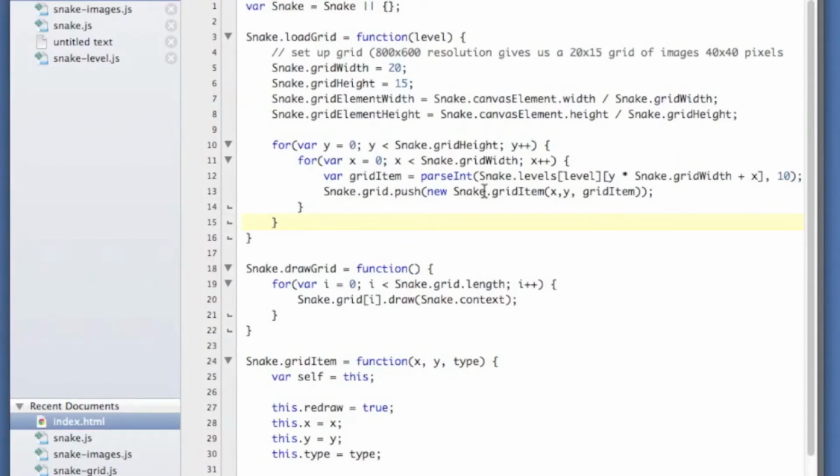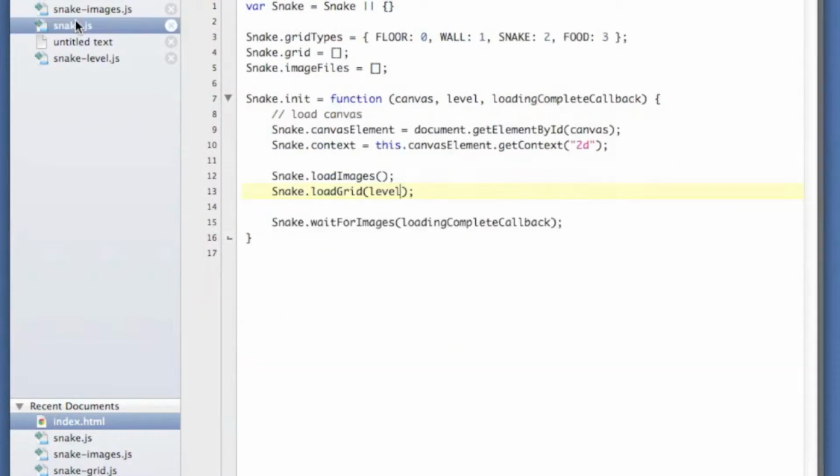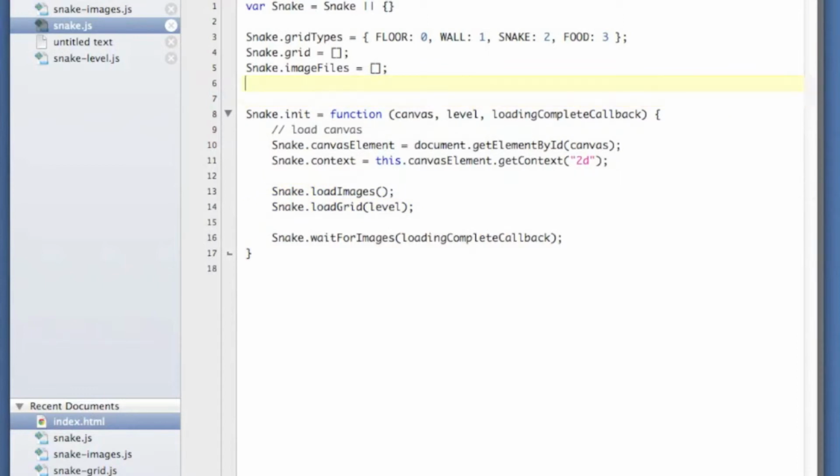Okay, so let's create our snake. The snake is going to be separate from the actual tiles in the grid. It's going to be an array of positions, or points, I should say, which make up the snake. So let's go into our snake.js. I'm going to initialize that array. I'm just going to call the variable snake. So inside of our snake namespace we have snake, which is an empty array to begin with.